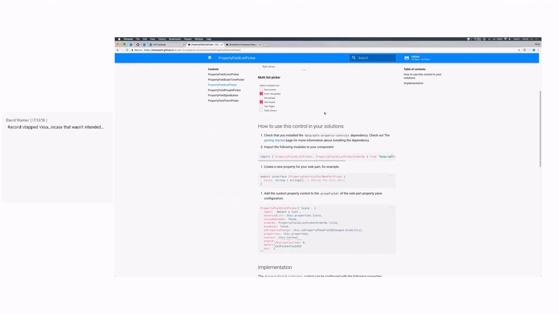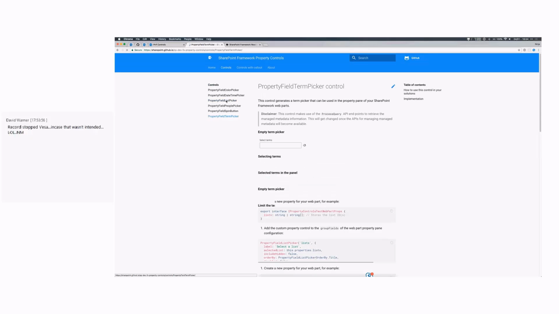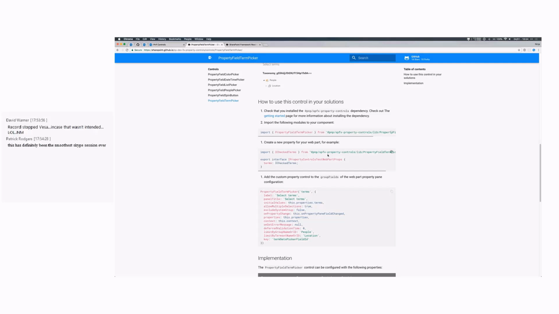Everything is documented with some screenshots. If you don't like it, feel free to contribute or create some issues so that we know what you want and how we can improve some things. An amazing picker that we implemented is the field term picker, which allows you to go to a taxonomy term set and select a particular term. You don't have to do any plumbing. Everything is arranged for you. The only thing you have to do is provide the right inputs, like for instance, which title, which initial values, and so on. That's it. All the SharePoint calls, all the API calls, that's partly done by the control itself.